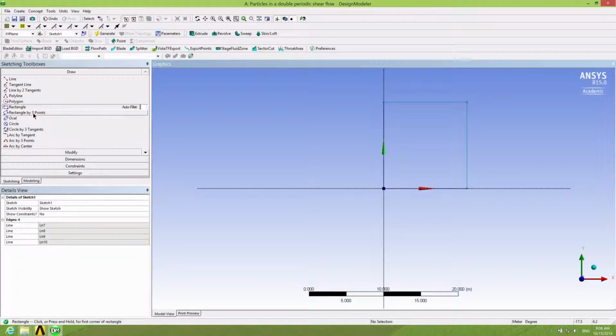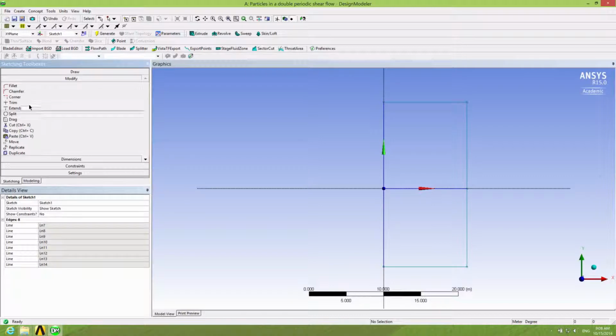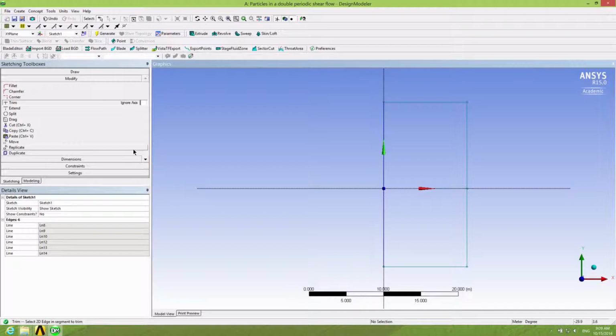Next, click on Rectangle by 3 points. Select the center point, the bottom right point, and for the third point, randomly set it so that it looks like a square. Then go to Modify and select Trim. Trim this edge that lies in between. Remember to trim it twice because there are two overlapping edges. Now we're left with a large rectangle.